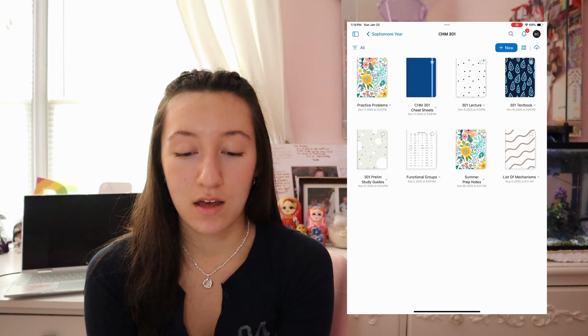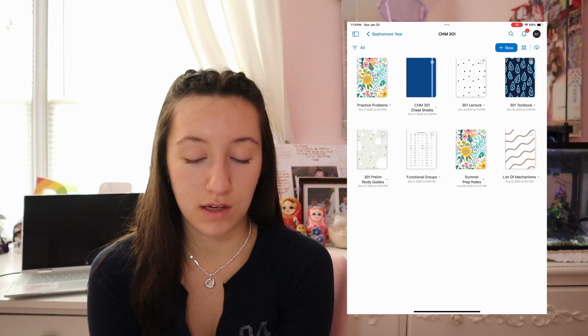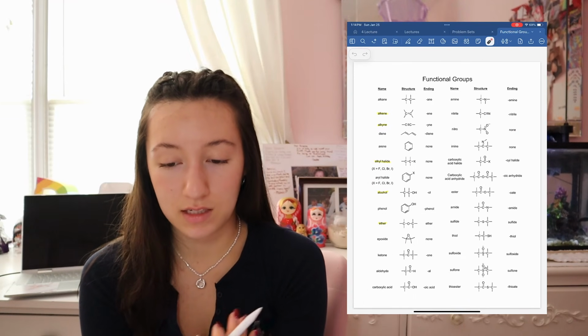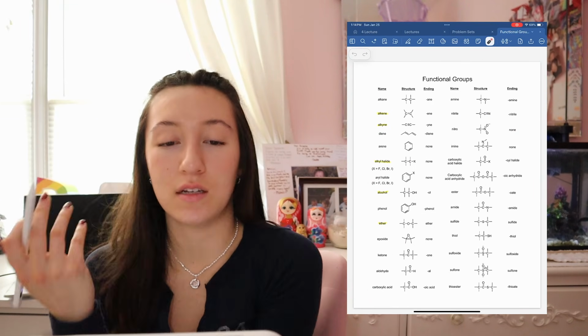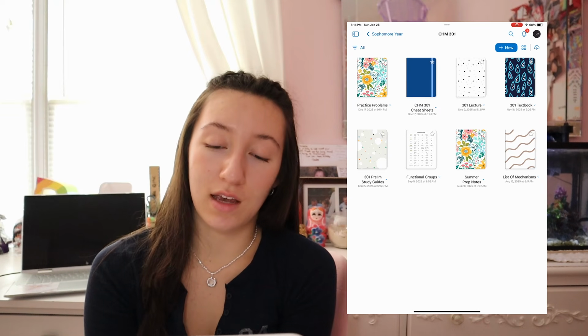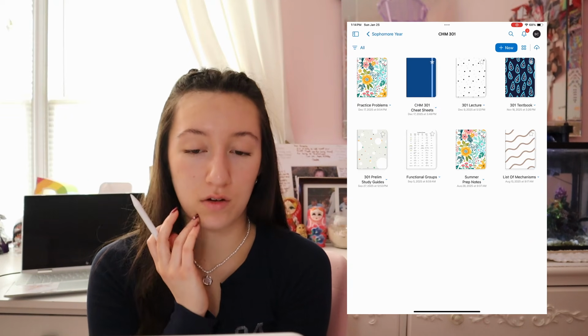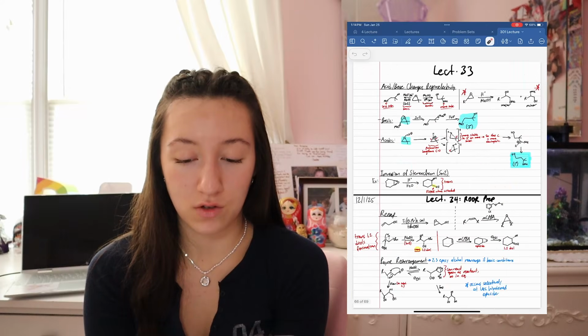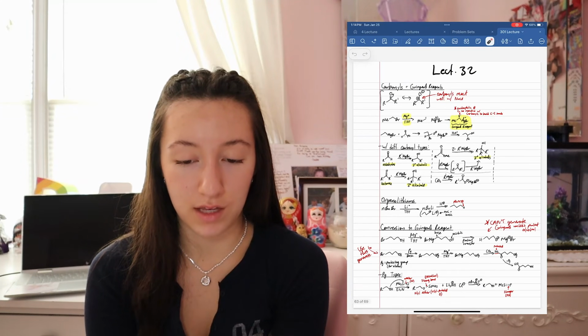But you don't even have to keep everything in one place. You can have, for example, this sheet of functional groups in a different notebook if you want to separate it more. We also got cheat sheets, and I put that in another notebook. And then the lectures, they all pretty much look the same as usual, just the lecture number and then highlights and whatnot.